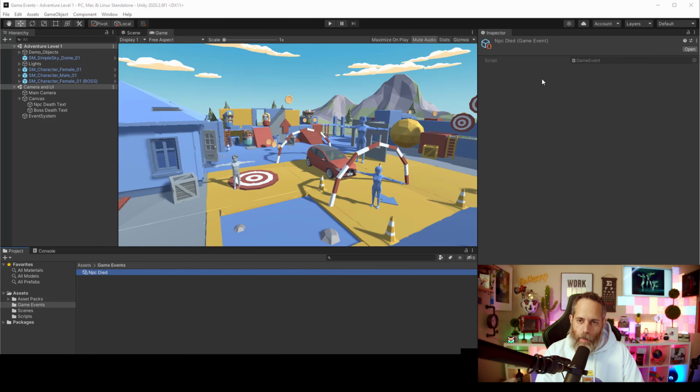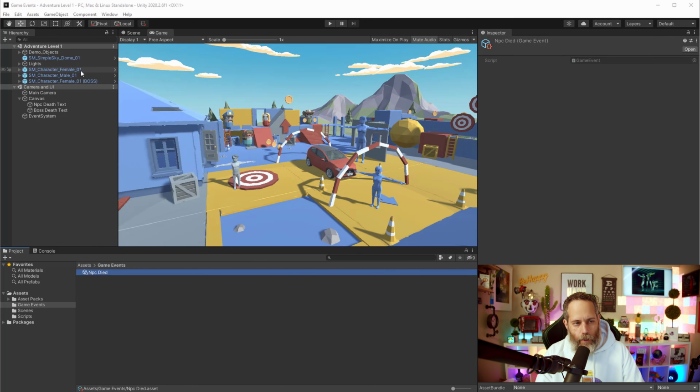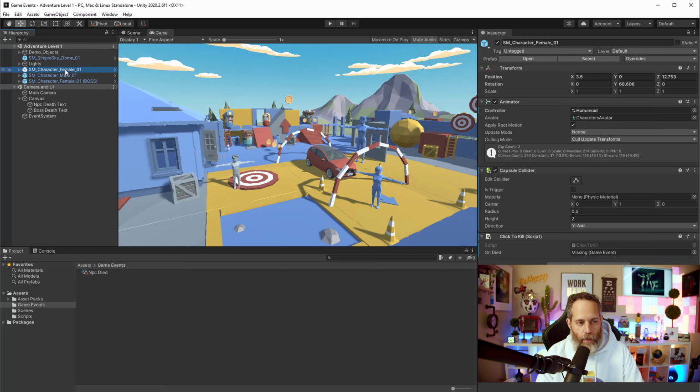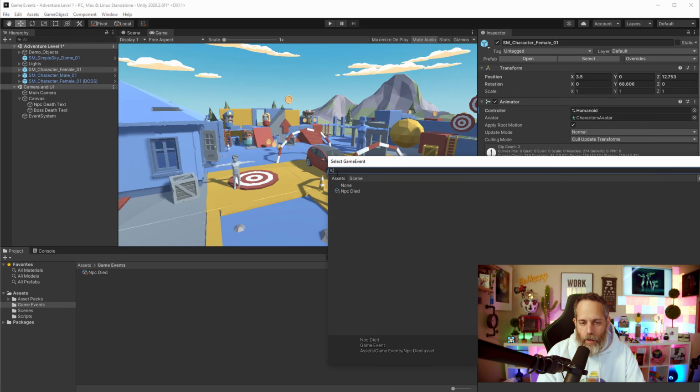And now that I've created it, I can see it in the inspector, and I can go assign it to that character. So if I select my character female right here that has that click to kill script, since I've removed the old game event, I need to now assign a game event because it's missing. So I'll take this NPC died and just drag it right into there. I can also hit the little search box and find all of the events that would fit into that slot.